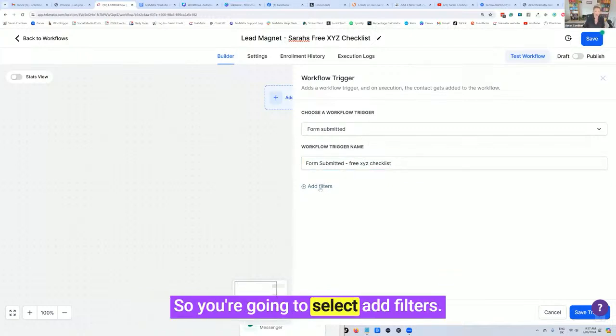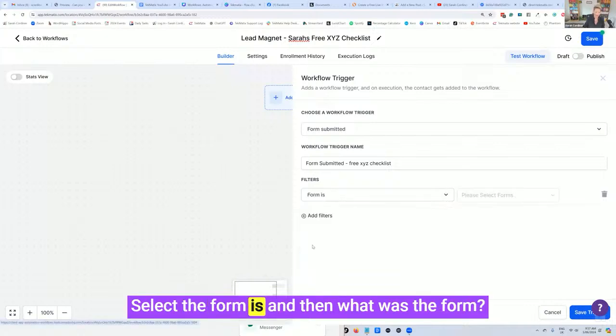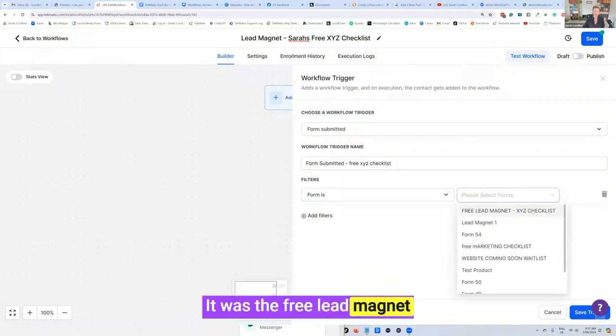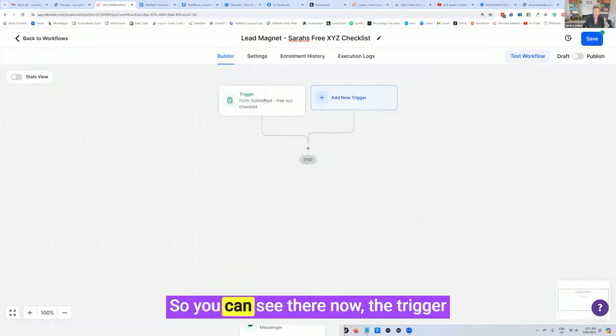So you're going to select add filters. Select the form is, and then what was the form? It was the free lead magnet for the XYZ checklist form. Save. So you can see there now, the trigger is someone has filled in that form.